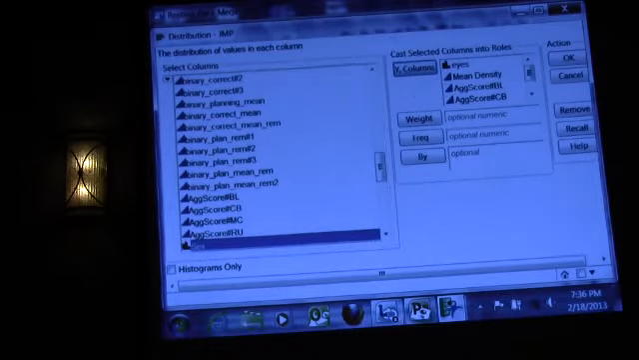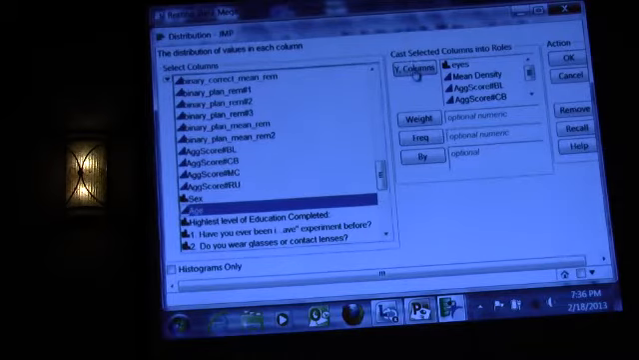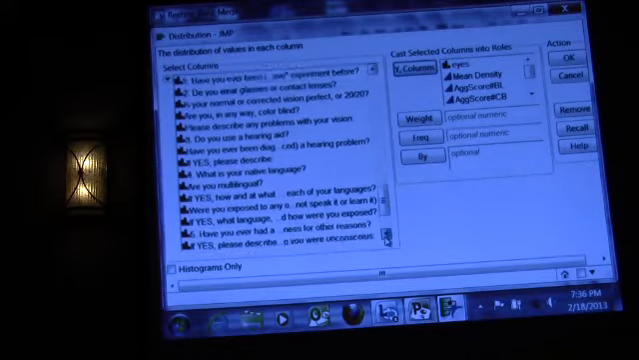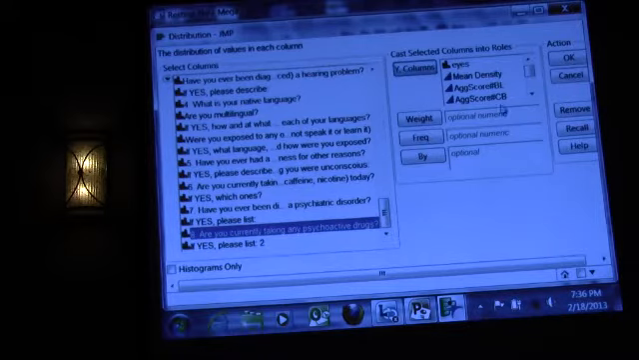So we got their sex, and let's pick age, and just because it's interesting, is there anything interesting? Are you currently taking any psychoactive drugs? Let's see what's on.